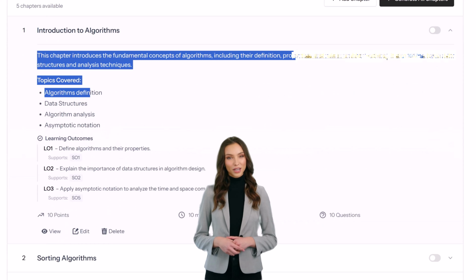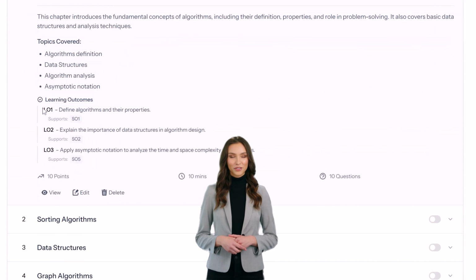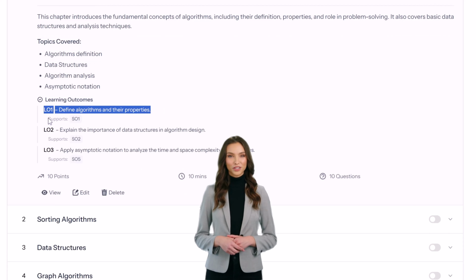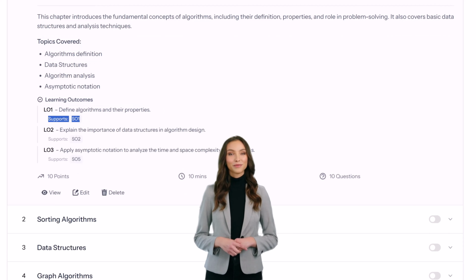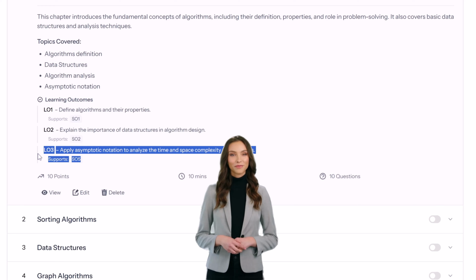Let's take a look at one of the auto-generated chapters for this book. As you can see, the chapter includes well-structured learning outcomes. Each learning outcome is correctly mapped to 1 or more ABET student outcomes supported by this book.